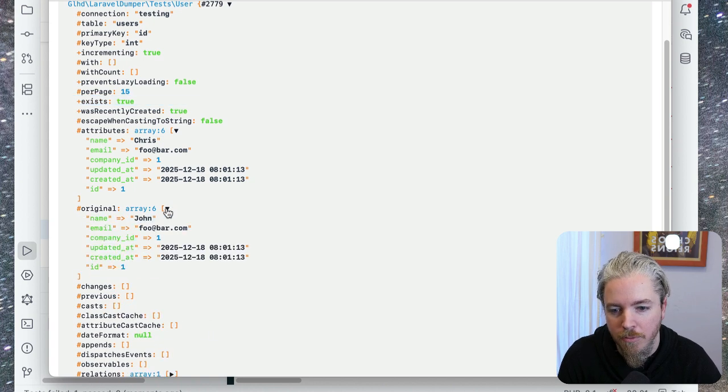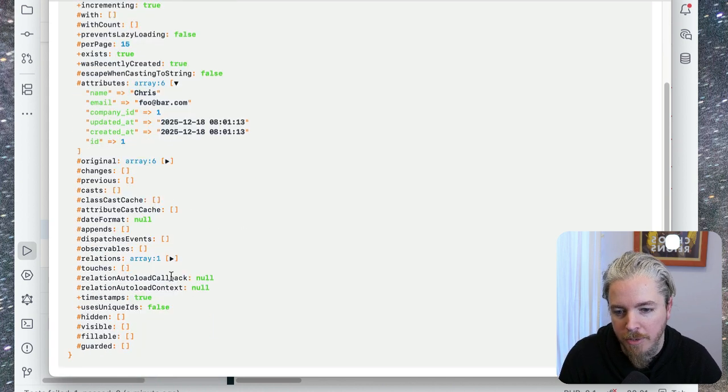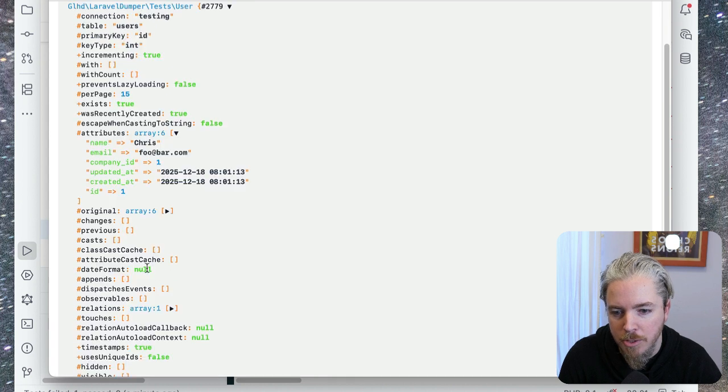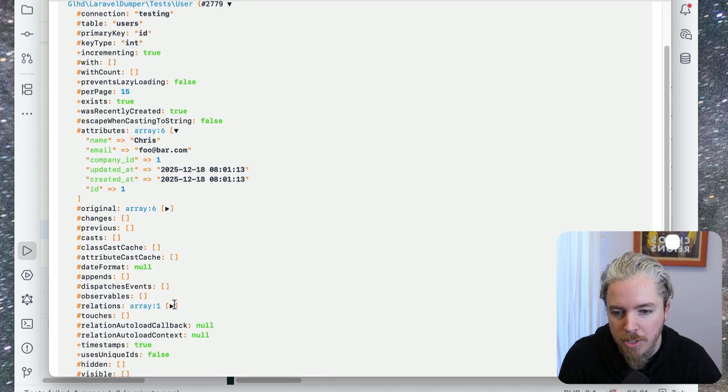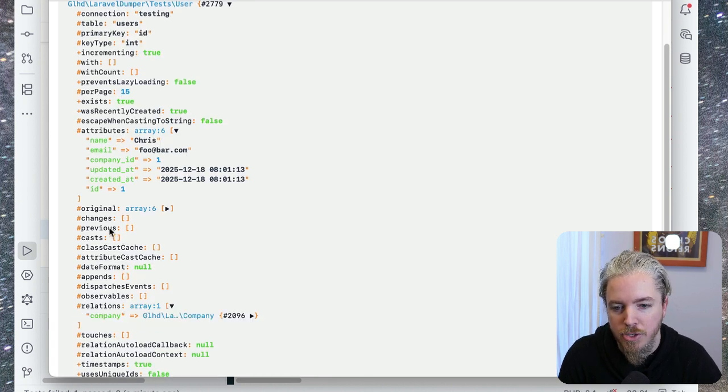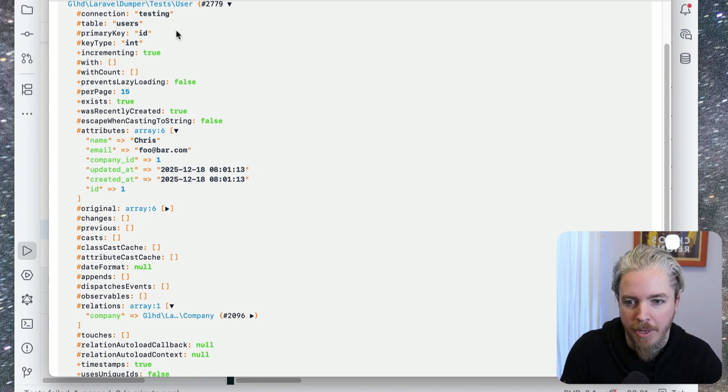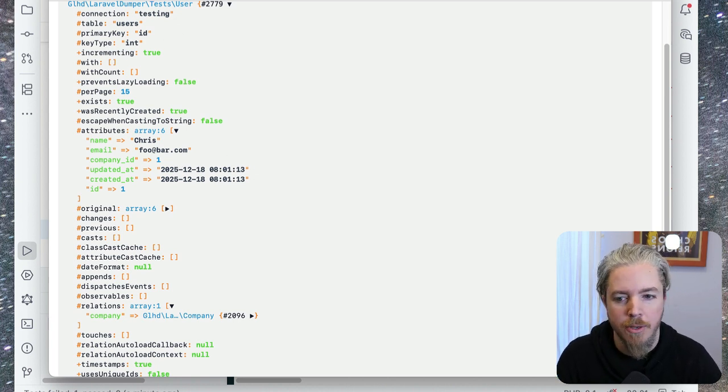Maybe I'm looking at the original every once in a while or trying to find the relations wherever the heck they are. There's relations. But generally, those are the pieces of data that I actually care about with the model. And this is true for a bunch of different things like query builders and other native Laravel objects that I have to debug from time to time.